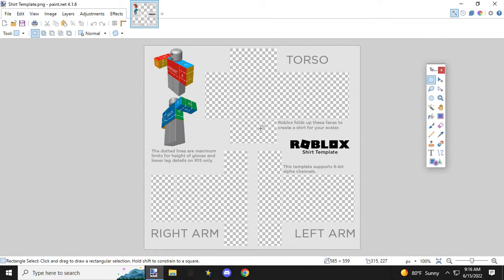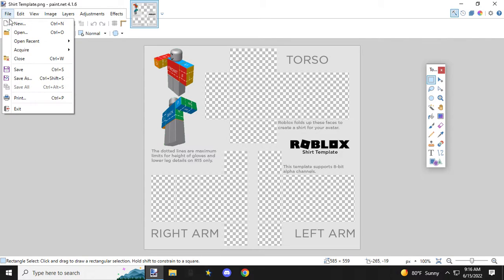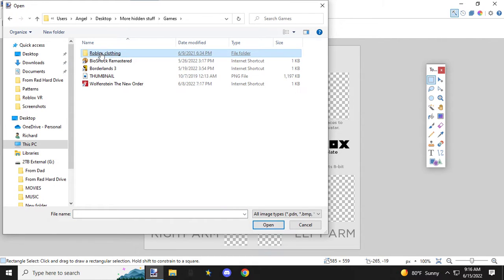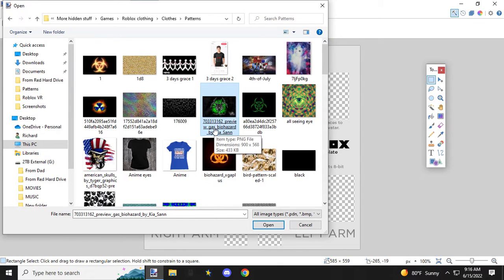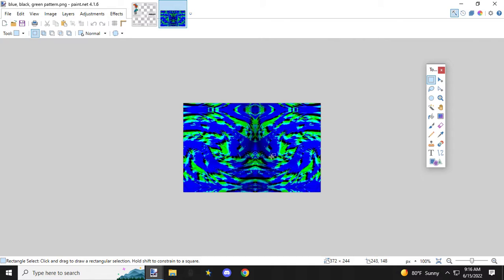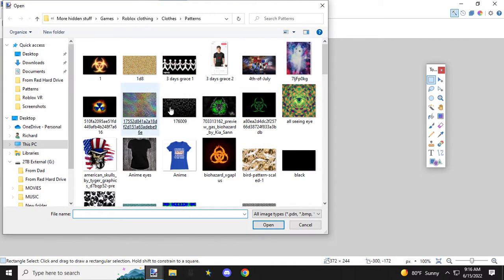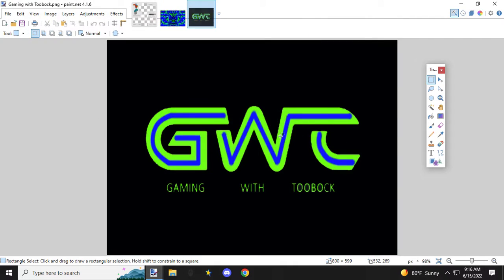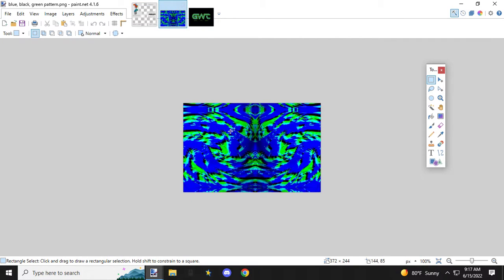Now you need an idea for a pattern for the whole shirt. Now I'd already made a pattern earlier, and I have that in my Roblox clothes patterns. Here we go. That's the pattern I'm going to be using for my new shirt. Another thing I'm going to use is my new logo. So we go open, and here I have my logo saved. Now what I'm going to do is take the logo from here and paste it over here after I make a shirt out of this. Now I kind of want this to be the torso of the shirt, and I'll work the rest, I might go for something like that.